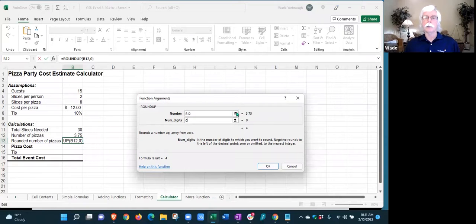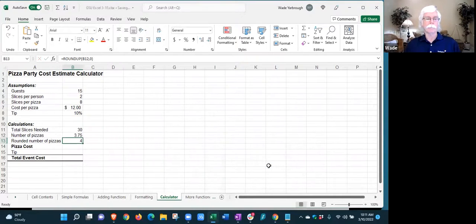And the other thing I like about this little tool is it gives you the answer here before you save it. And I know 4 is the right answer, so I'm good. I'll say OK. If it had given me something that I knew was wrong, I could go in and look at my arguments, because something would be wrong, or I'm using the wrong formula, the wrong function. So now I know I need to order 4 pizzas.